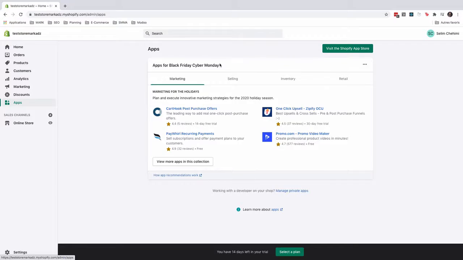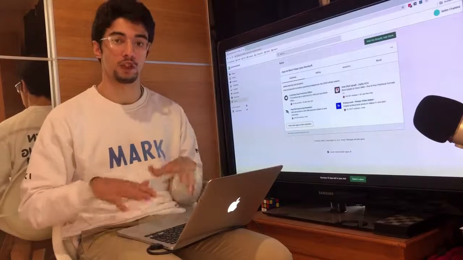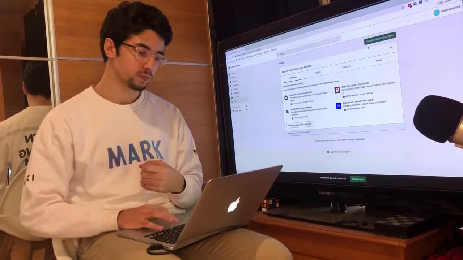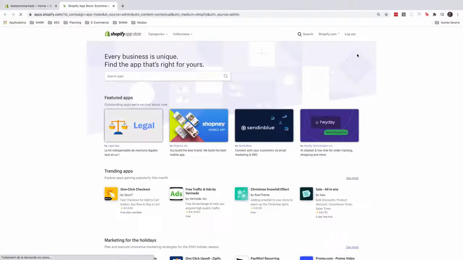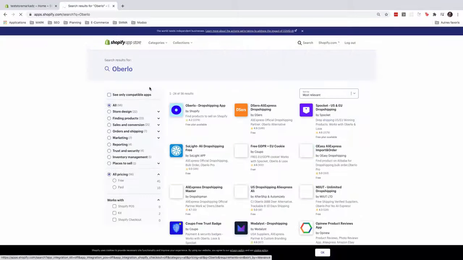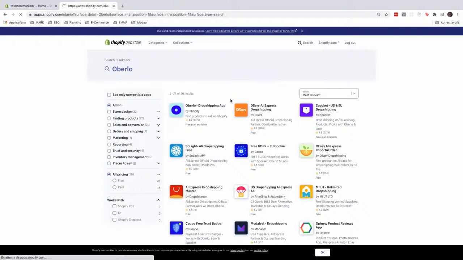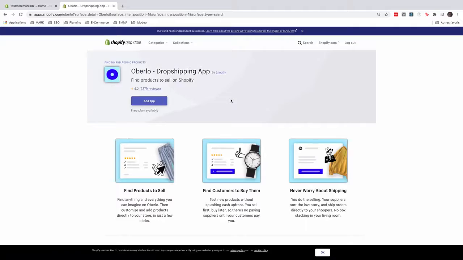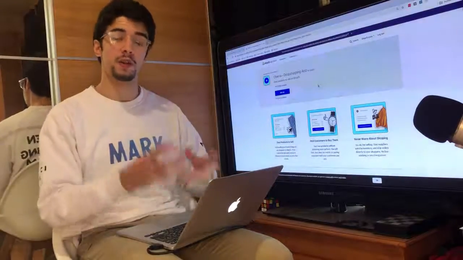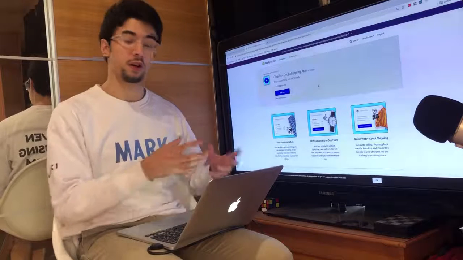The first app that you absolutely need for every Shopify store is Oberlo. So what is Oberlo? First, we are going to visit the Shopify App Store and search for Oberlo here. As you can see, this is the app. On Oberlo, you can import products from AliExpress and put them very easily on your Shopify store.